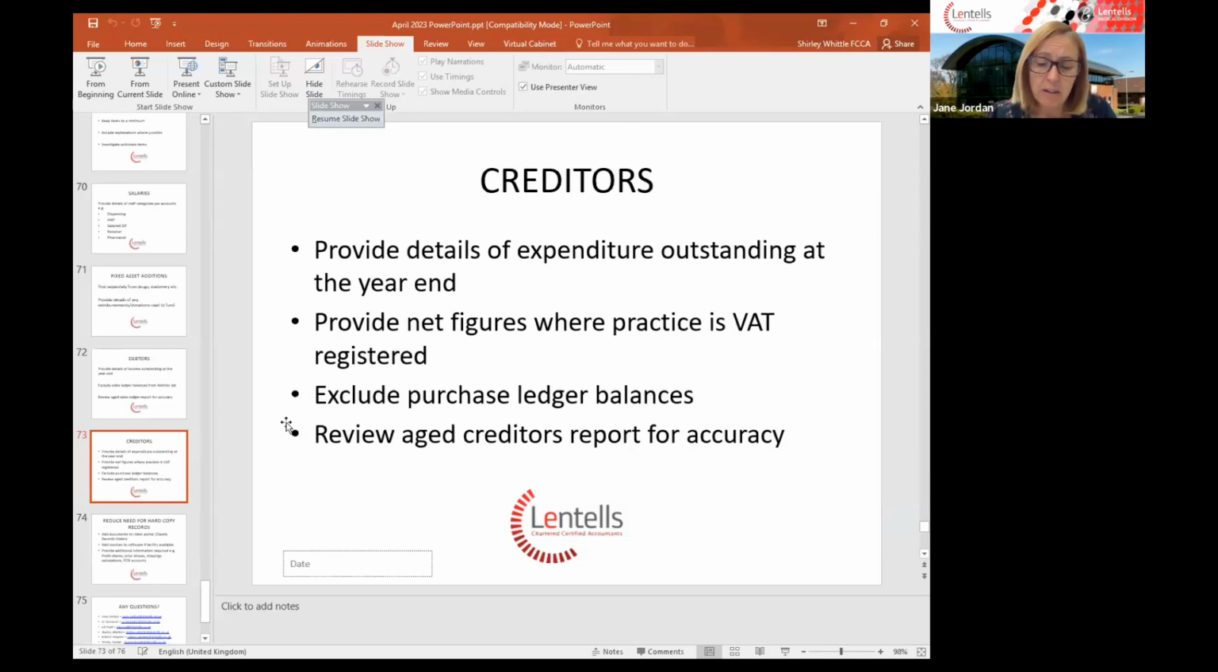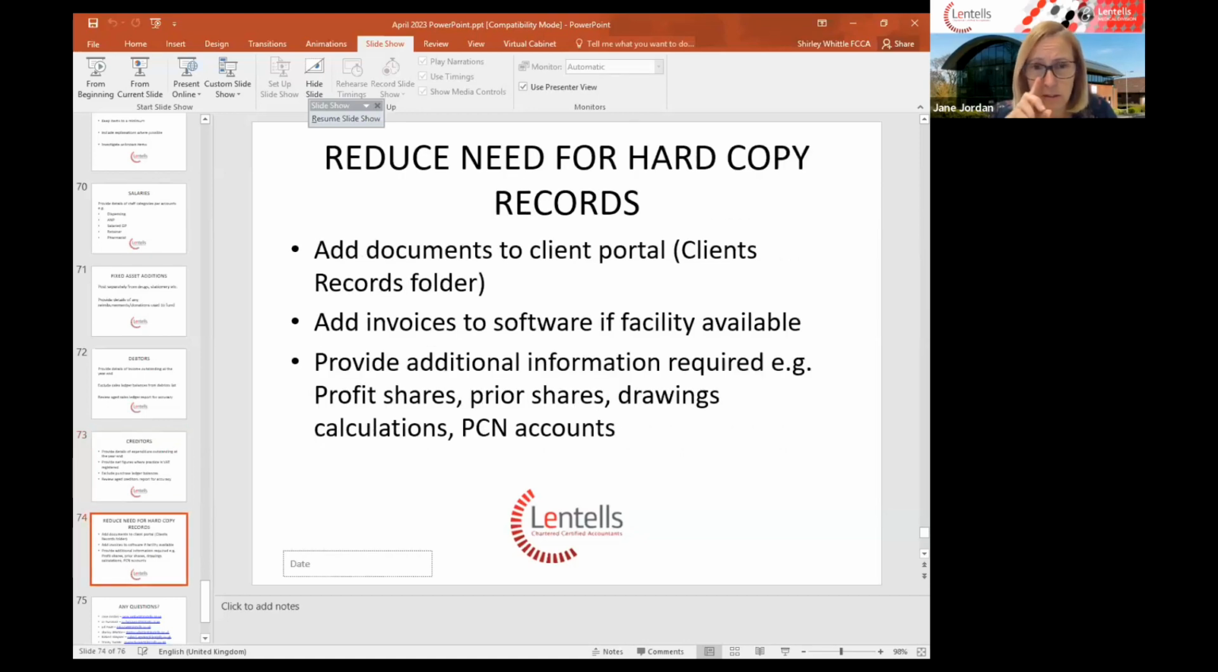We do have a client portal that lots of our clients use to share information electronically with us, but for clients that want to send us hard copy records, we're still happy to receive those and we will arrange a courier to collect them. If you do want to add information to our client portal, we have this year set up a new folder called Clients Records. And that would be the best folder to use to upload any information.